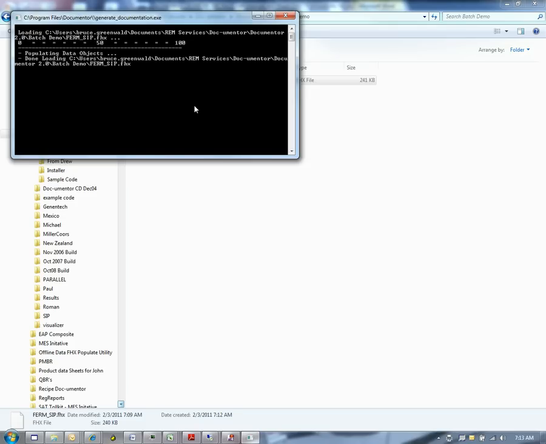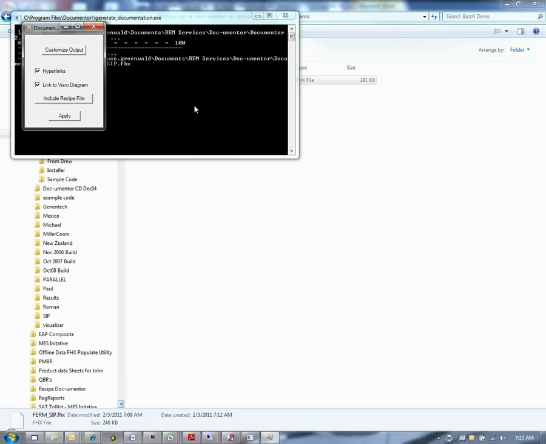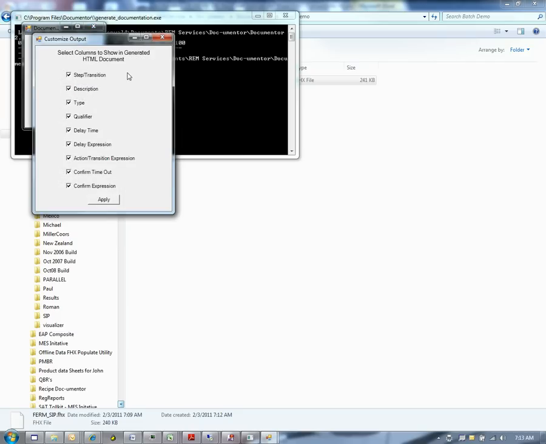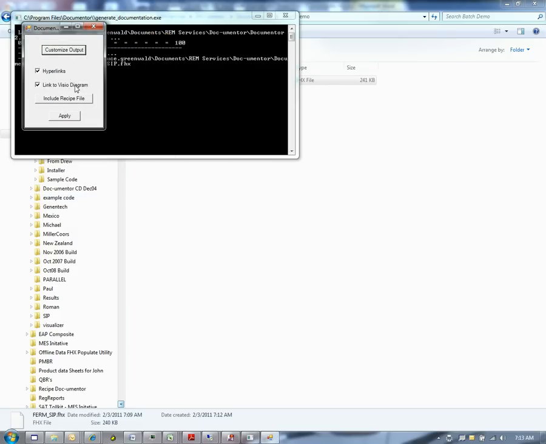and Documentor is going to go out and begin parsing the FHX file, and then pops up a dialog box where I can customize the output, and I can select what columns I want to see in my final output in the HTML document, and whether I want to see the steps and transitions, do I want to see the description, am I interested in the confirm timeout or the confirm expression. I'll let everything be selected and click apply.